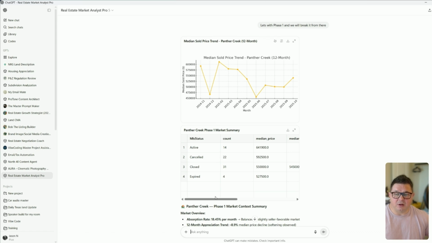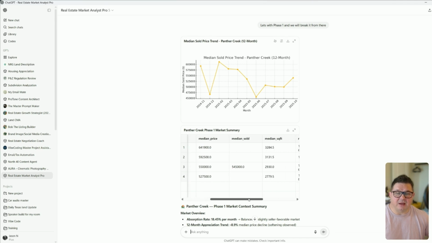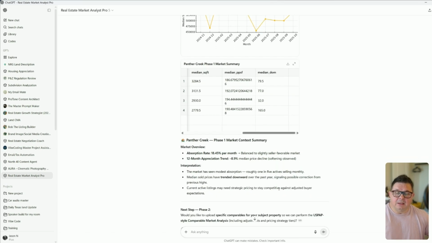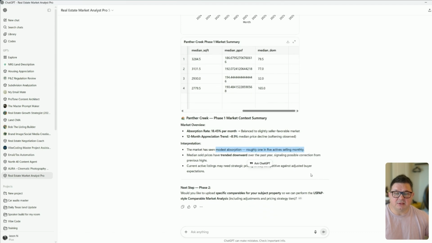Panther Creek Phase 1 market summary is basically you had 4 expireds, 31 closed, 22 canceled, and 14 are active. It breaks everything down: median square foot, median price, price per square foot, median days on market, right? Absorption rate is 18.45 per month, balance slightly seller favorable, 12-month appreciation trend is about 8.9%. It's basically seen a modest absorption, roughly 1 in 5 actives selling monthly. Median sold price has trended downward over the past year, significantly, signaling a possible correction from previous highs.